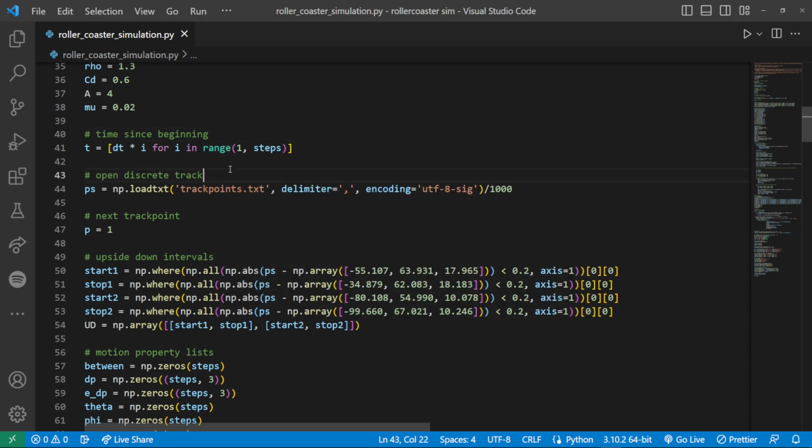Here I open the trackpoints.txt file and load it using NumPy into PS. So now PS contains the coordinates of 1000 points of the track. You can generate this file using your CAD software. P is the point on the track that is next, so the point that you're traveling to. So in the beginning, you're at point zero, so you're traveling to point one.